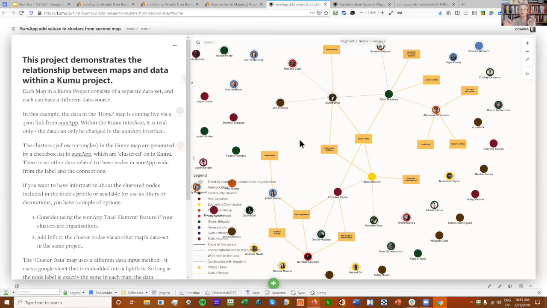But what you can do is use a little trick in Kumu to put information about the organizations into the nodes. I had a client once where I said, well, we can do this, and we can cluster and blah, blah, blah, and it won't show this and it won't show that.